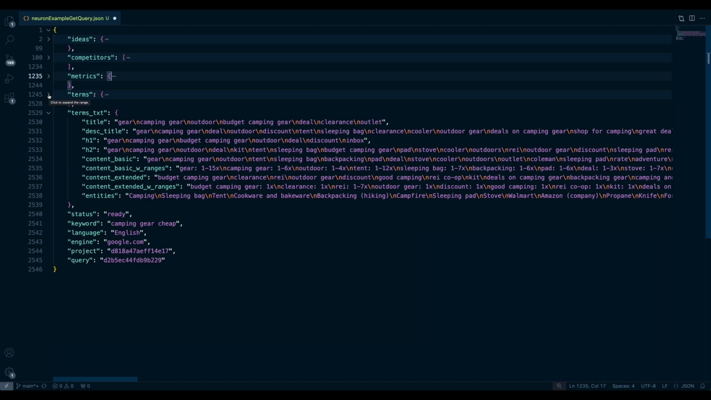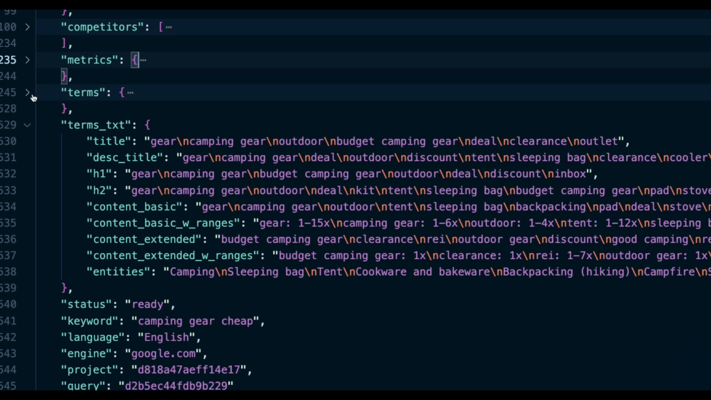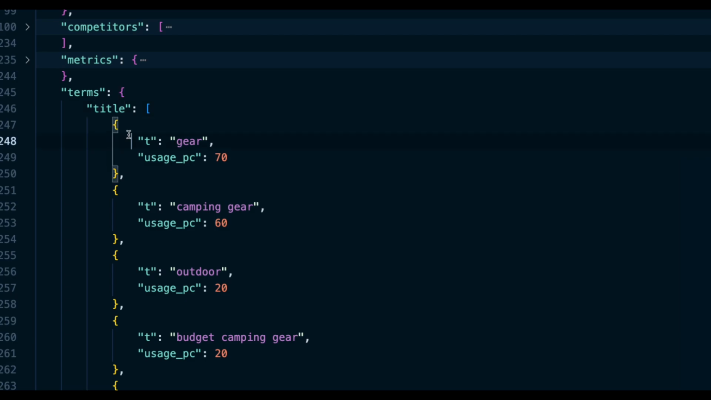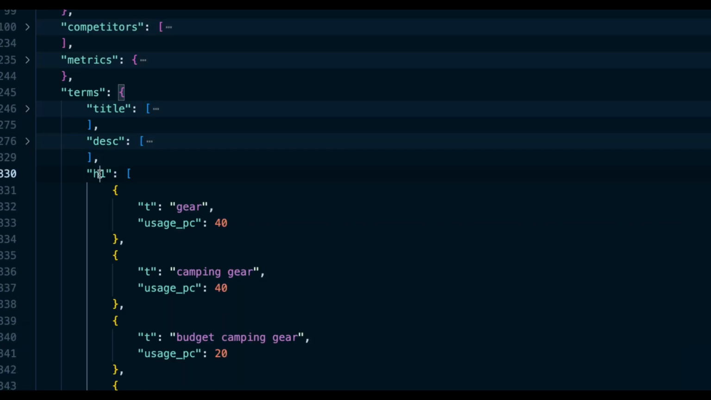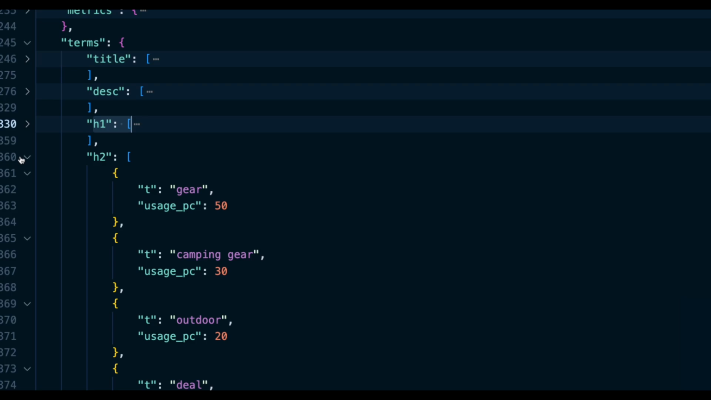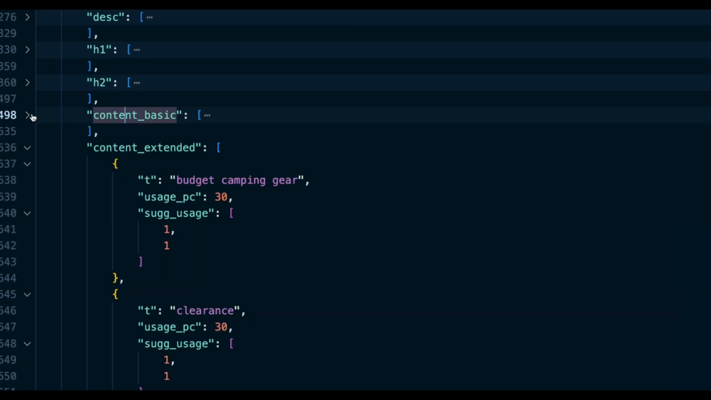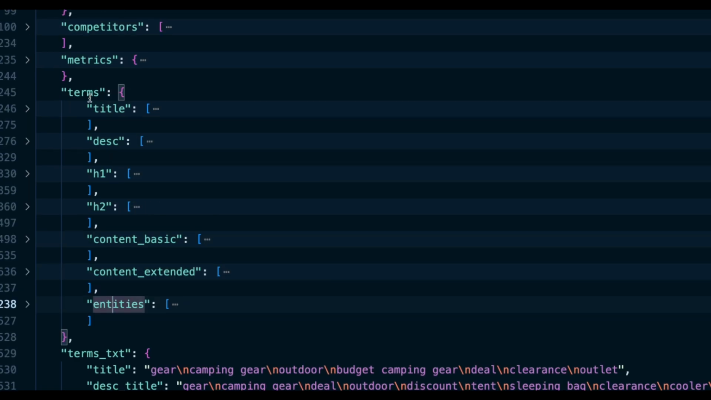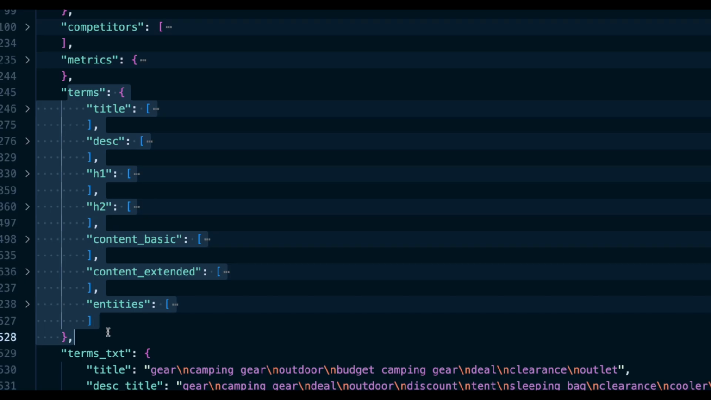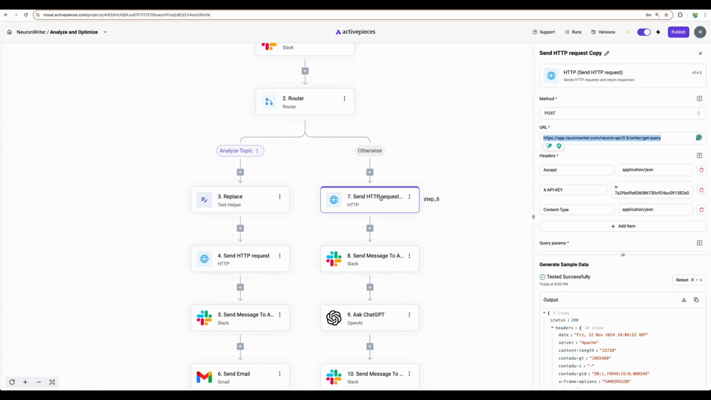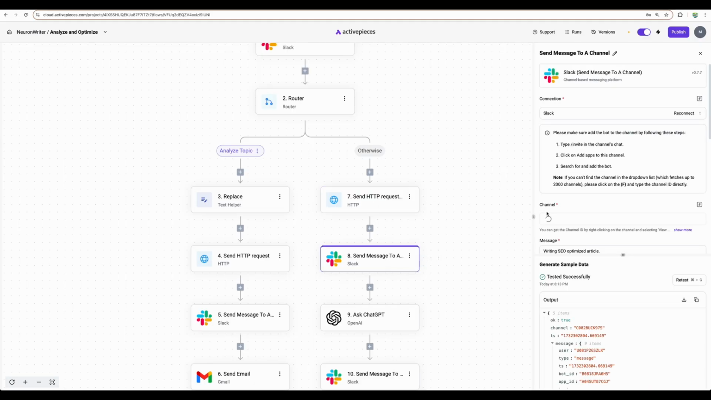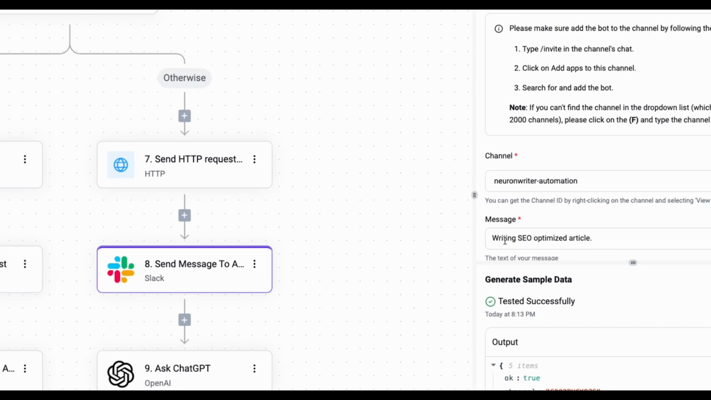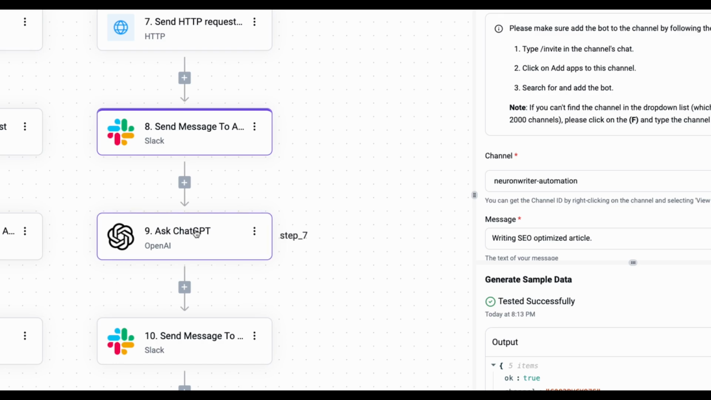And in my flow, I'm using this part, specifically terms. There are suggestions for the particular NLP terms, which should be used, for example, in title, in the description, in H1 headers, in H2 headers, in your content. There are some extended keywords and so on. So I'm specifically passing to ChatGPT this part. So after we get the data from NeuronWriter, I'm just sending the message that we are writing an SEO optimized article, and there is a step to ask ChatGPT.